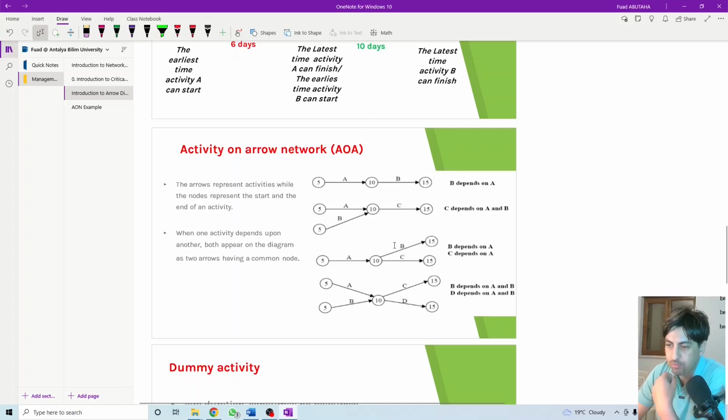If we need to draw a network diagram to represent these conditions, we have activities A, B, and C, and they tell us that activity B depends on A. When I say depends on A, it means the predecessor of B is A. What activity must be finished in order for B to start? A. C also depends on A. So I have activity B and activity C, both of them depend on activity A. They cannot start until A is finished. So how do we draw this one?